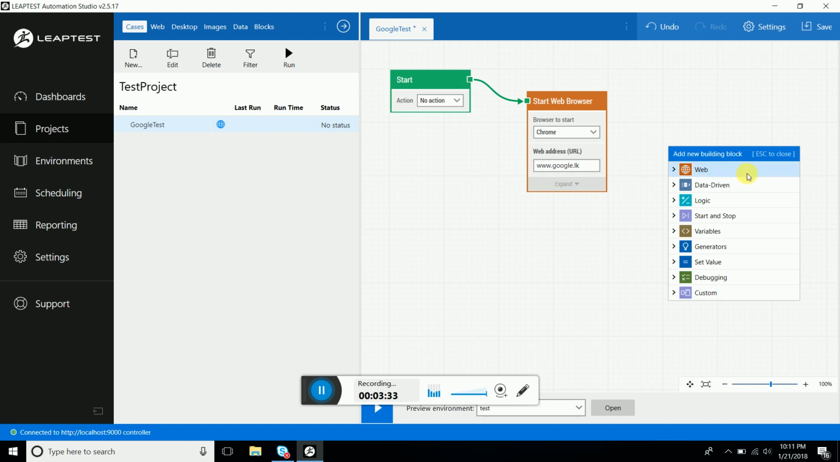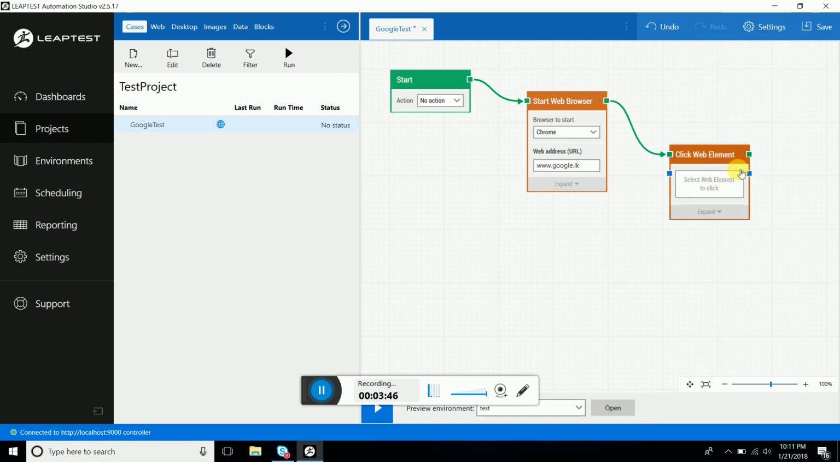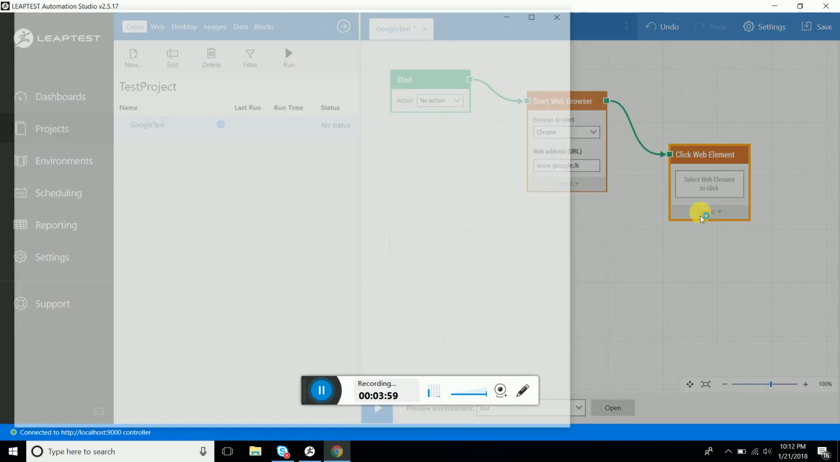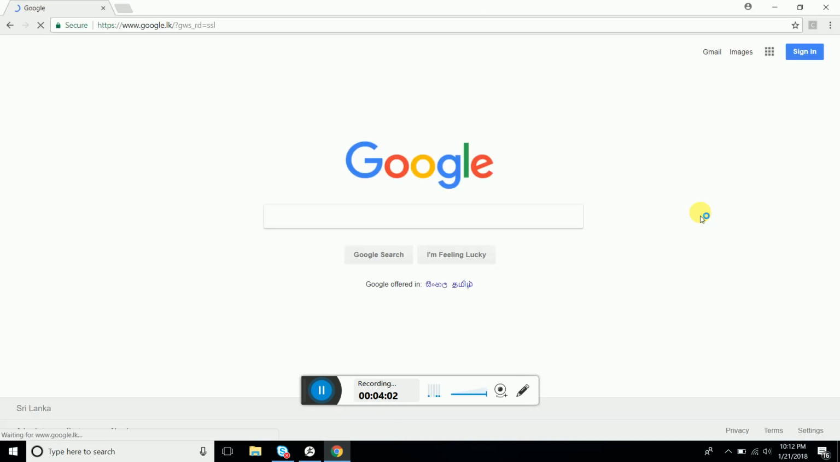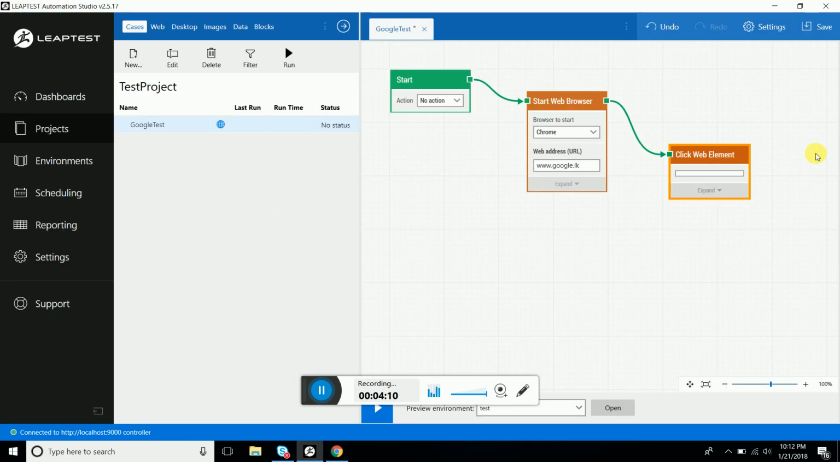Once the Chrome browser navigates to the URL, we have to click on the input box, the search input. So we select click on web element. Here we have to specify which element we have to click. So we select the element pane here and we select capture new web element. You can see the browser will come up for you to spy and capture the element. We want this input box to be captured, so it is captured.